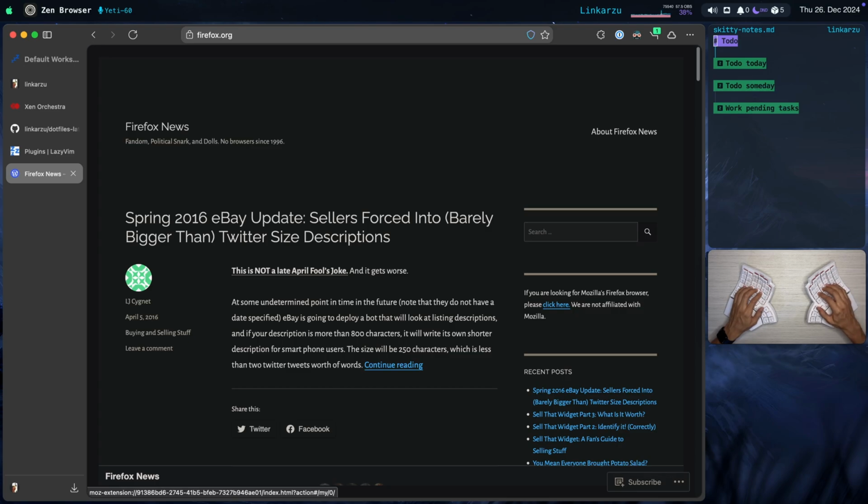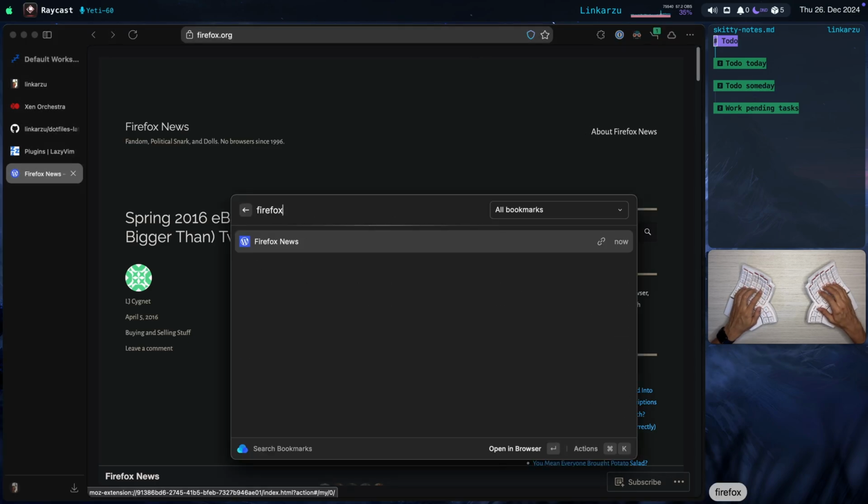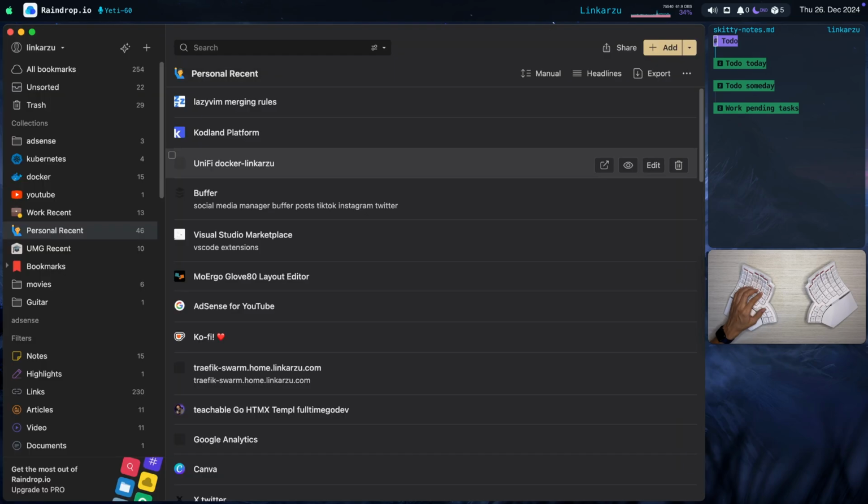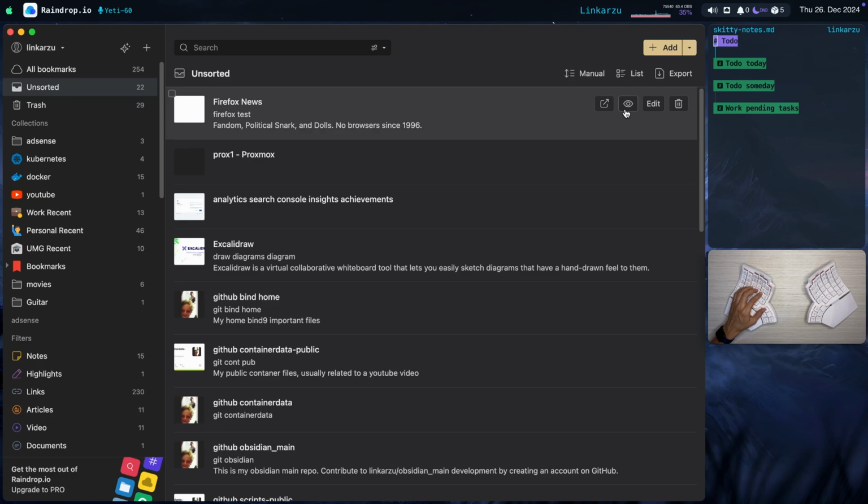If I go to Raindrop right now, hyper-rj, if I look for Firefox news, here's the bookmark. I do it directly from the browser using the extension, but you can also do it directly from the Raindrop app itself. I come here to unsorted, Firefox news. I don't need this. I'm just going to delete it.